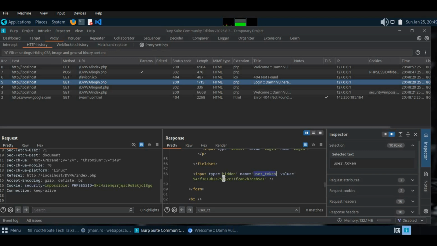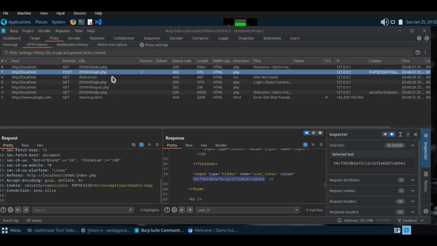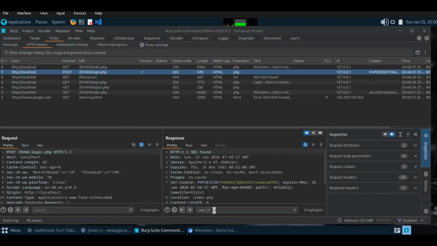That means the first GET request to this one. So before login, when we are going to automate this one, we have to do a GET request to the same login PHP. Then we have to fetch the user token from the response. Then we have to use the user token on this POST request. So there are tasks to do.